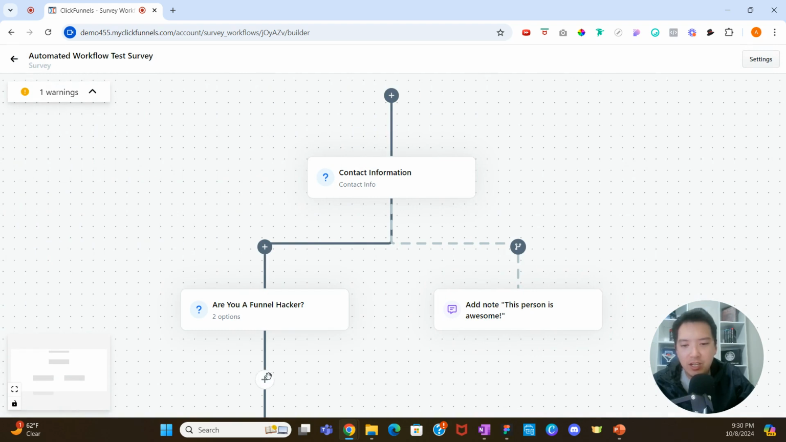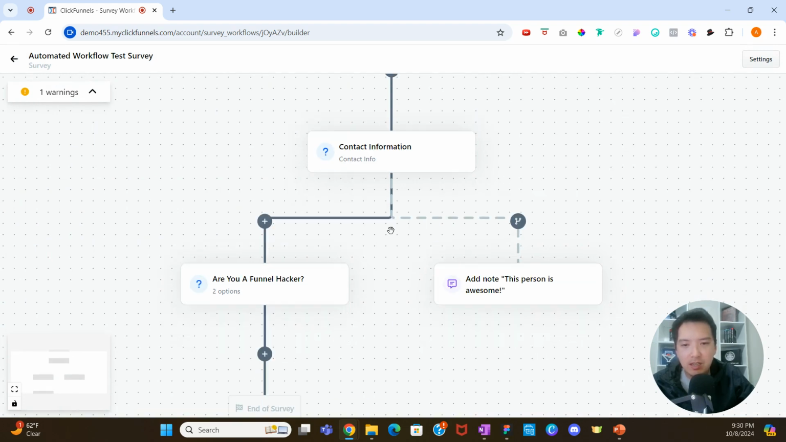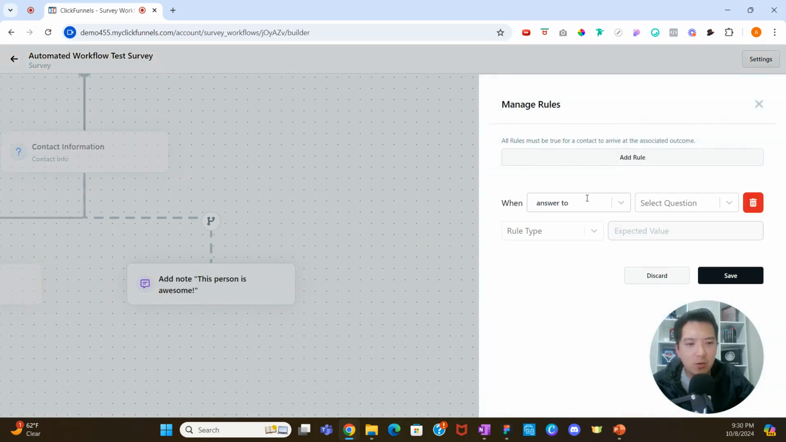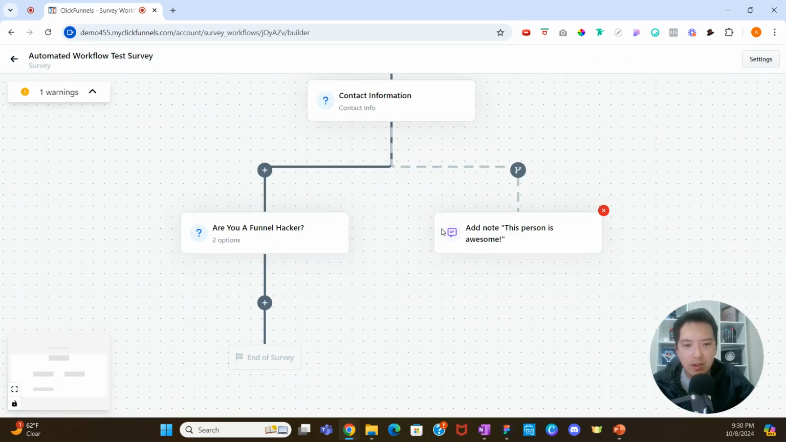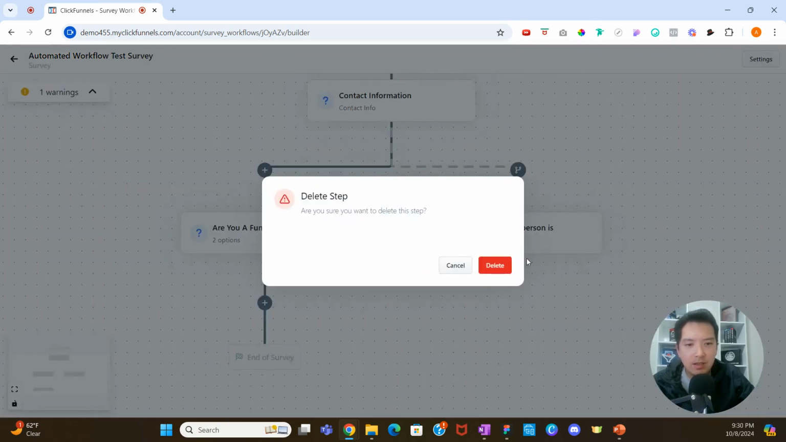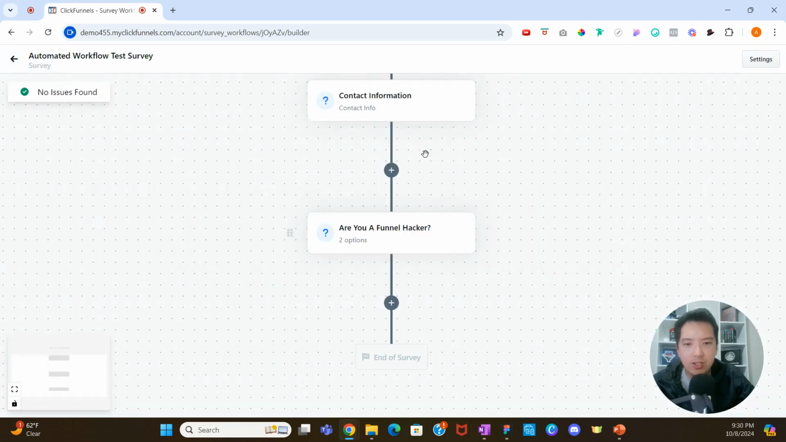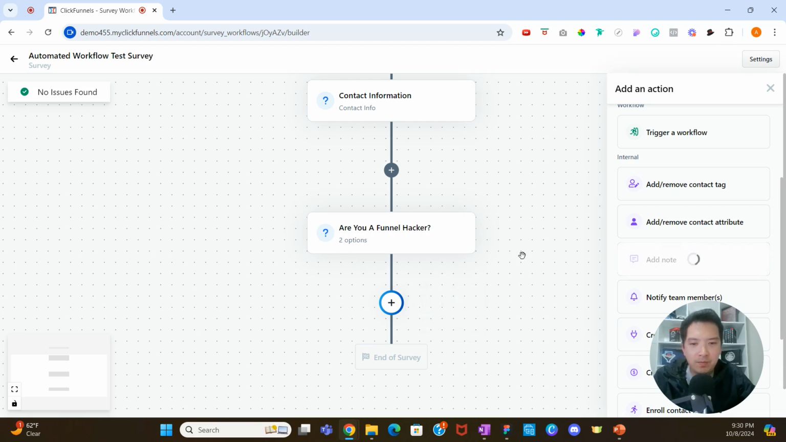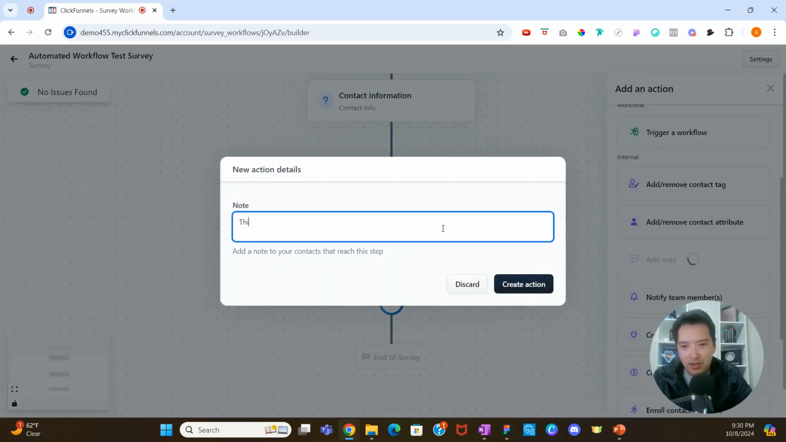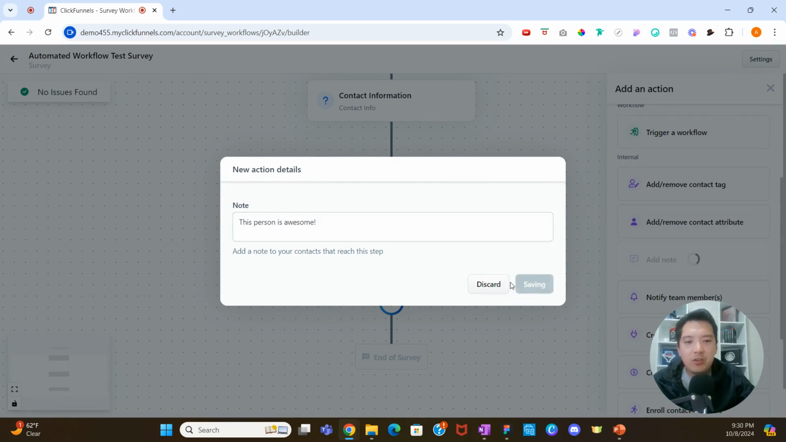And so we could actually, let's see. Yeah, so if we add the rule right now, you could add a rule. So when answer to question, actually we might have to move this down a little bit. Let's delete this one for right now. So we just have these two. So we have the contact information step, and then we have the are you a funnel hacker, and then let's add an action right here. So we'll add that note. So we'll say this person is awesome. Then create action.